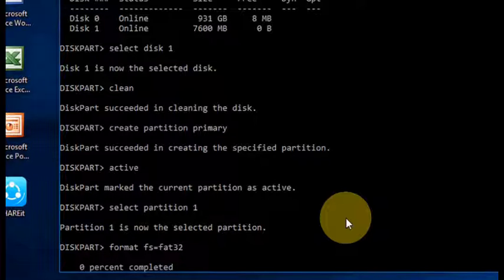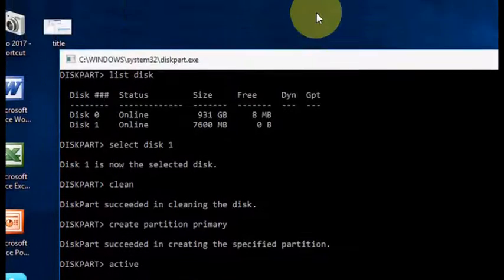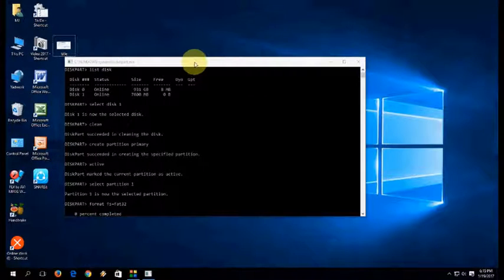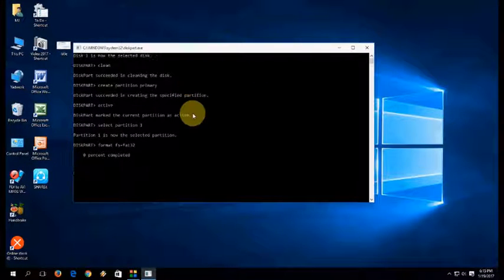So don't disturb your pen drive or don't do anything, just let it do its job, let it complete 100%, and after this just close this window and you will get your pen drive in working position. So that's it. Hope this will fix your problem.